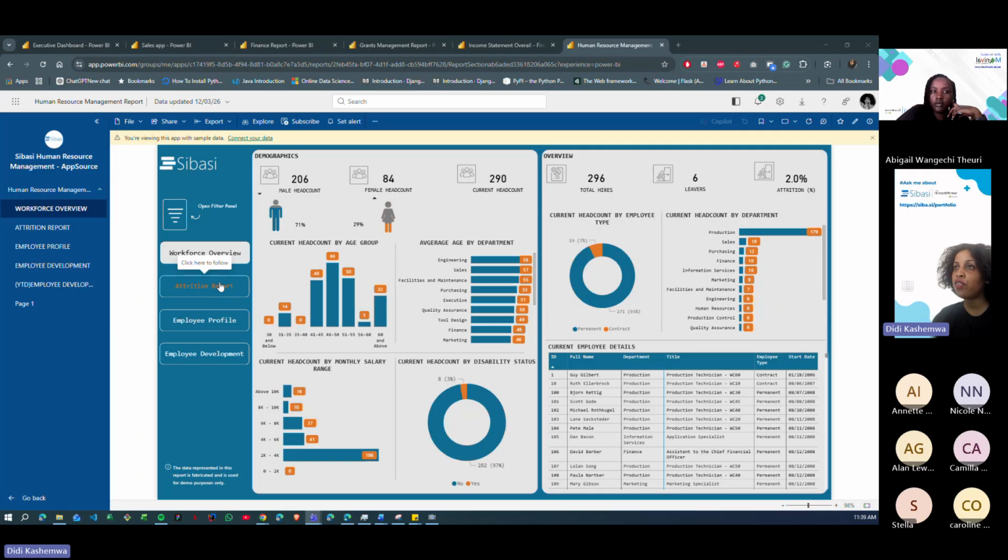We have the workforce overview. We're able to see at a glance your demographic in the company, male, female, and the current headcounts, and what it comprises of, the total hires, leavers, and the attrition rates, your current employee details, headcounts, if you have disability in the organization, and the current headcounts by age, to see your average rates. Then by department, you want to see the ages in the different departments.